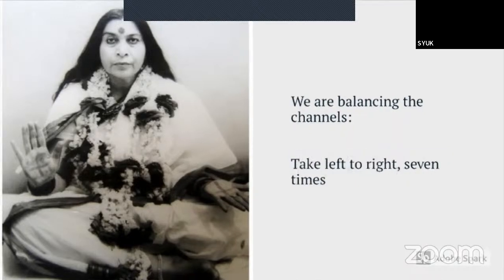Now we will take left to right. Left hand open, right hand brings the left side up over the head and pushes down the right side 7 times.